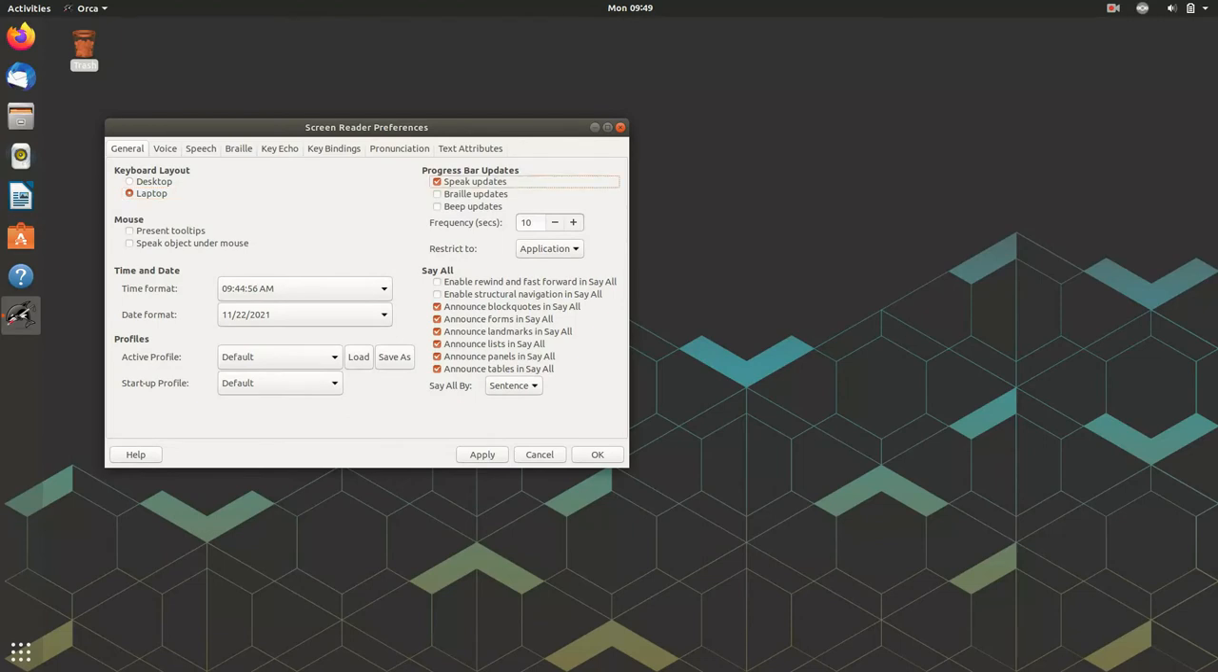So, progress bar updates panel, see updates checkbox checked. You know, we have a lot of the usual things that can announce whether progress bars are changing when you're doing things like copying files. If you don't like that functionality, you can turn it off. Braille updates checkbox not checked.